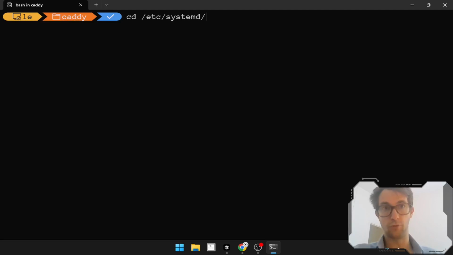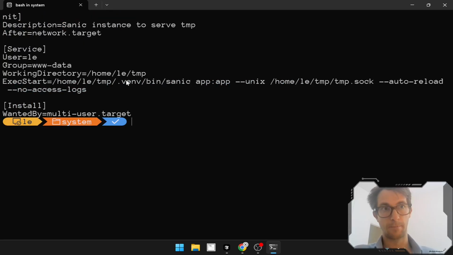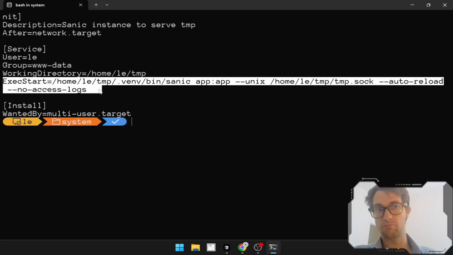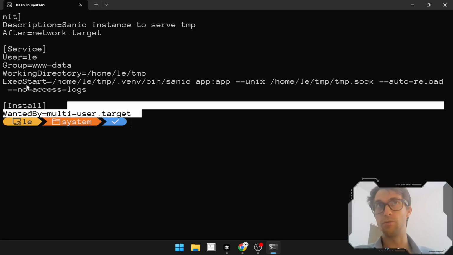You go to systemd system. Here you can see all my services, and for example we are going to show the temp service. Alright, Sanic instance to serve temp after network targets, and here is just some commands to run, so the service will just run, as you see, Sanic here from the virtual environment.